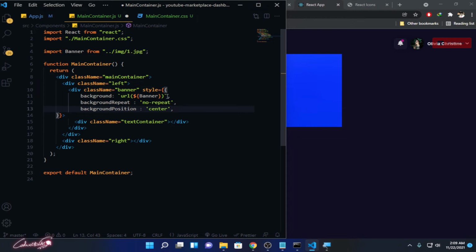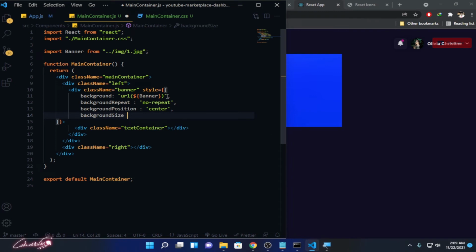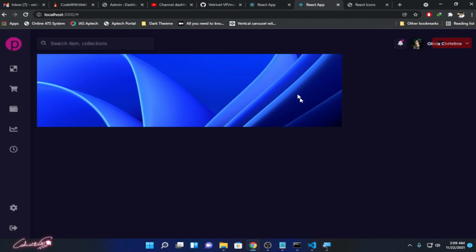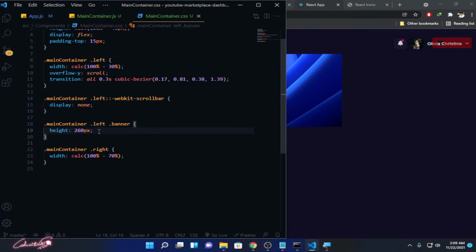So then background-size: cover. Okay, now you can see it's having that perfect image and everything. Our image is perfectly visible now. Let me go to our main container.css and now let's style that CSS.